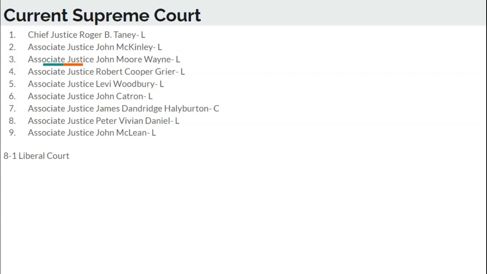Here's the current Supreme Court: Chief Justice Roger B. Taney, Associate Justice John McKinley, Associate Justice John Moore Wayne, Associate Justice Robert Cooper Grier, Associate Justice Levi Woodbury, Associate Justice John Cranton, Associate Justice James Dandridge Halliburton, Associate Justice Peter Vivian Daniel, and Associate Justice John McClain. It is an 8-1 liberal court.